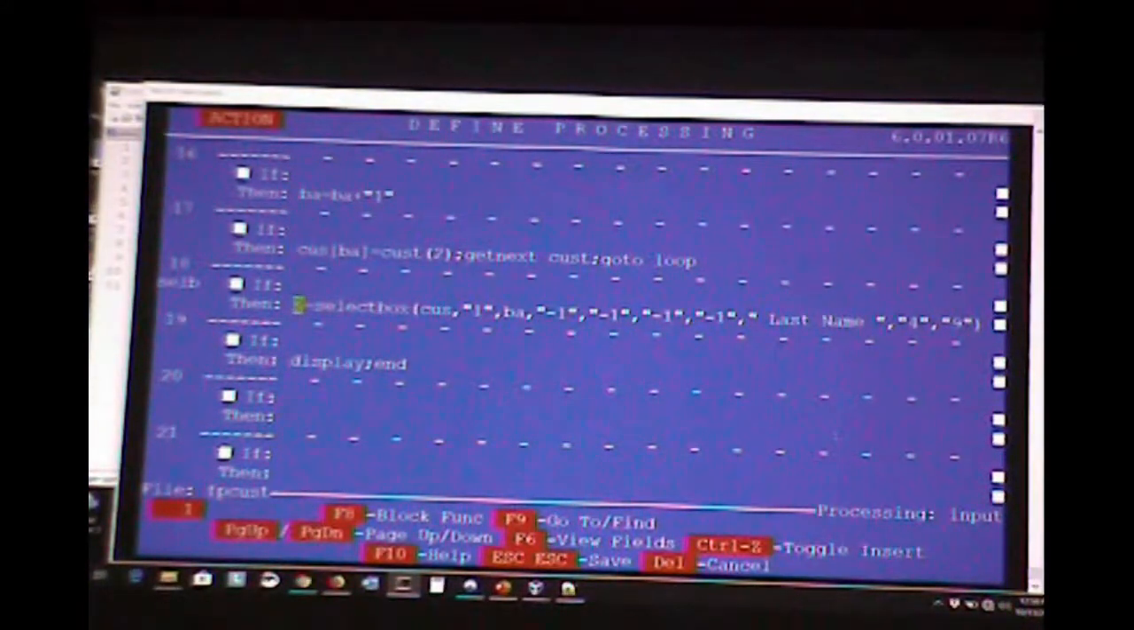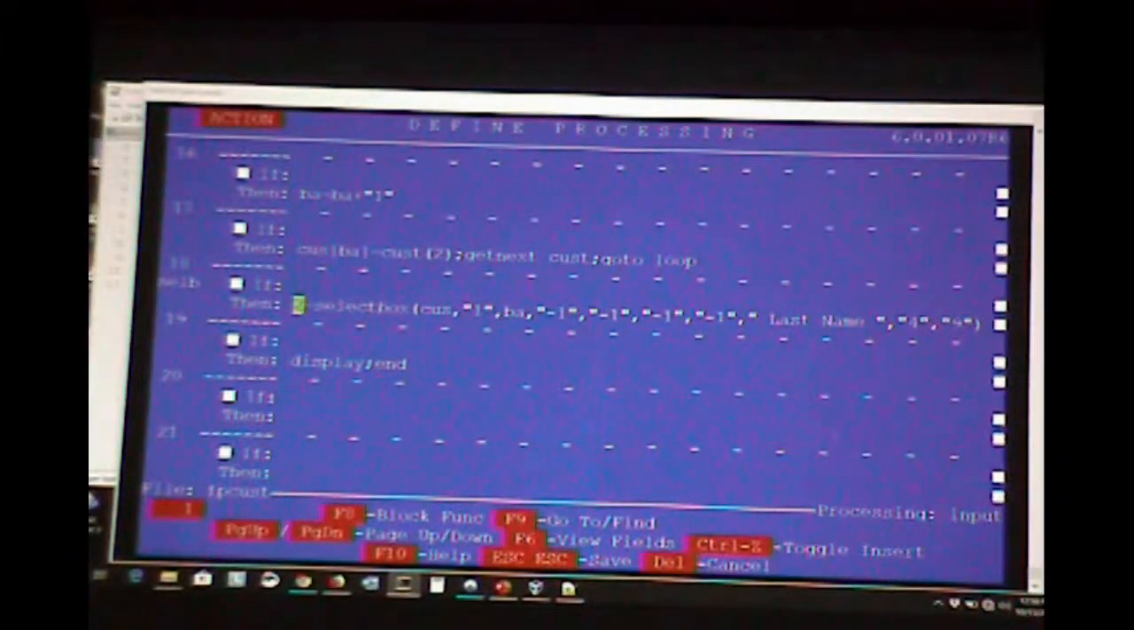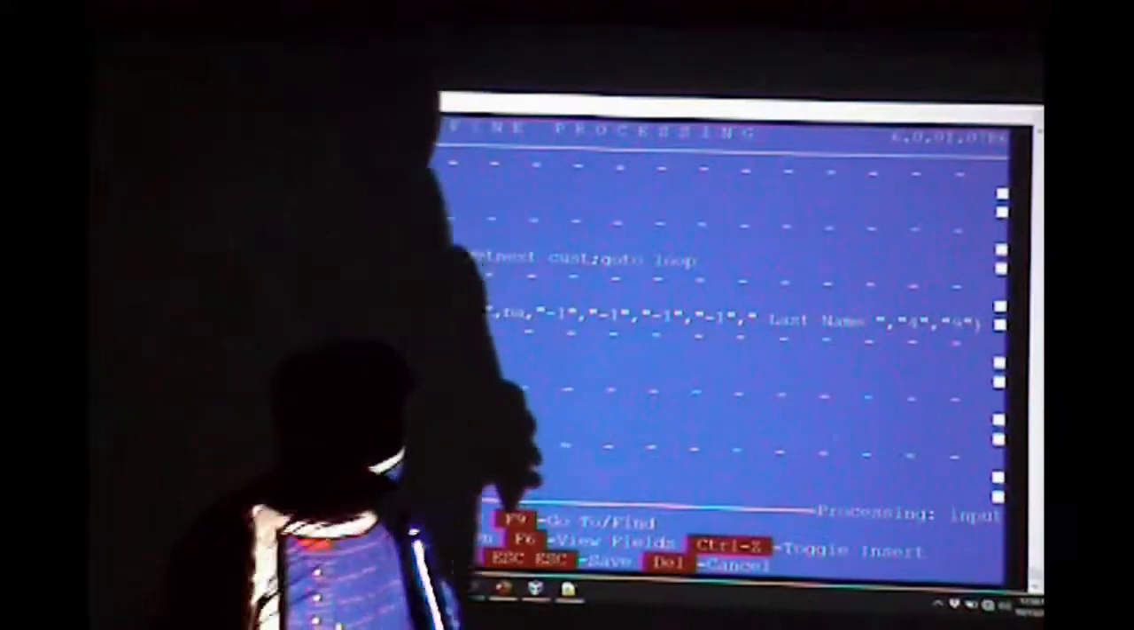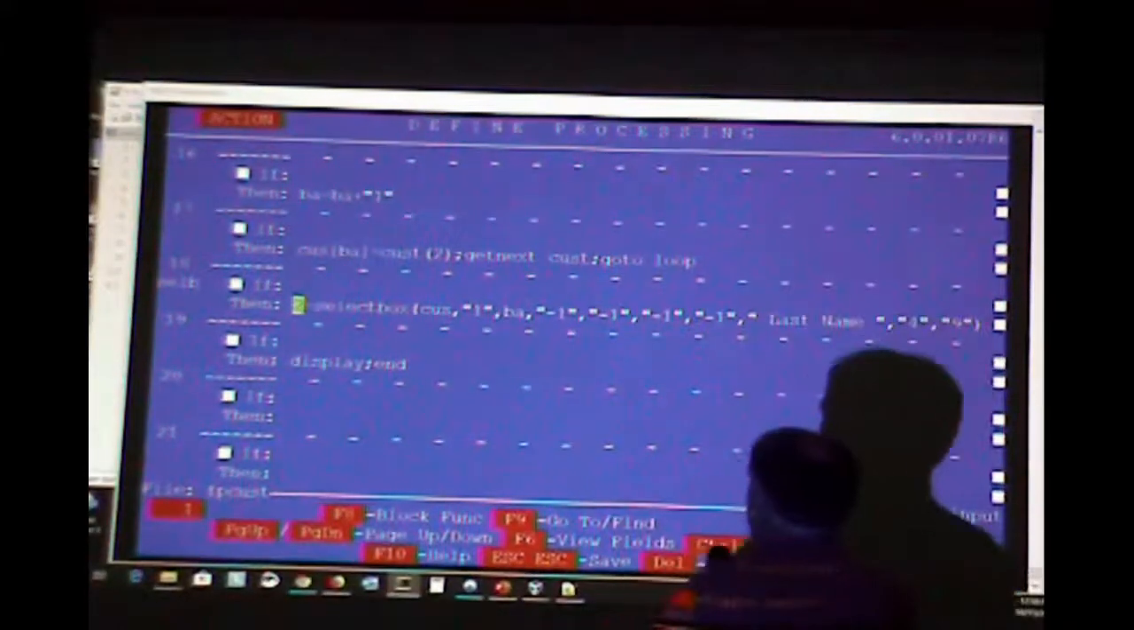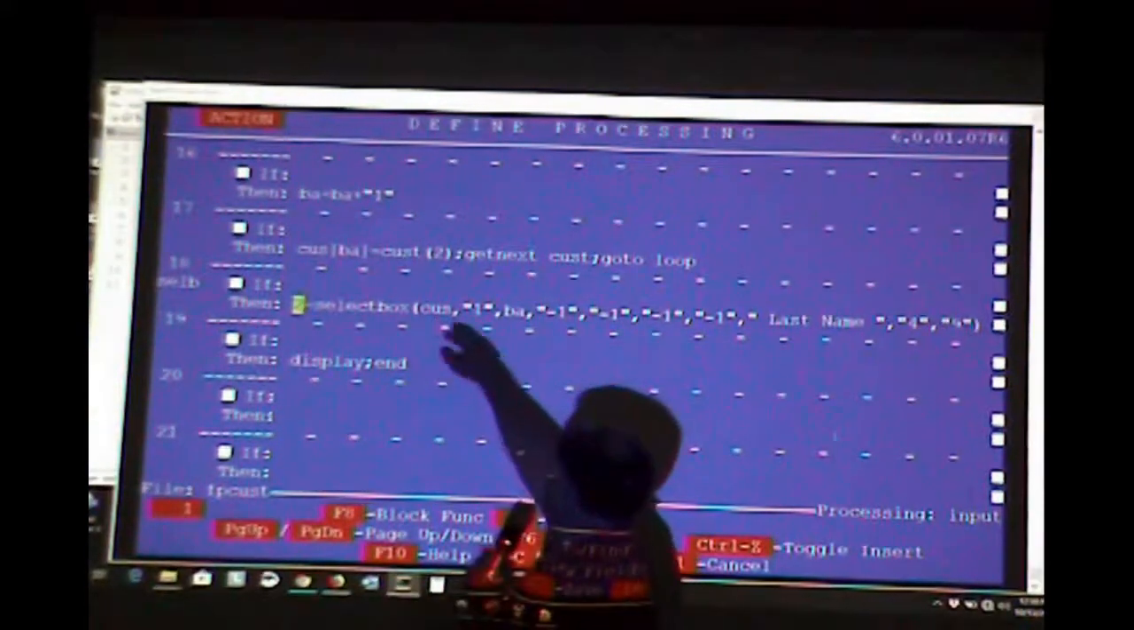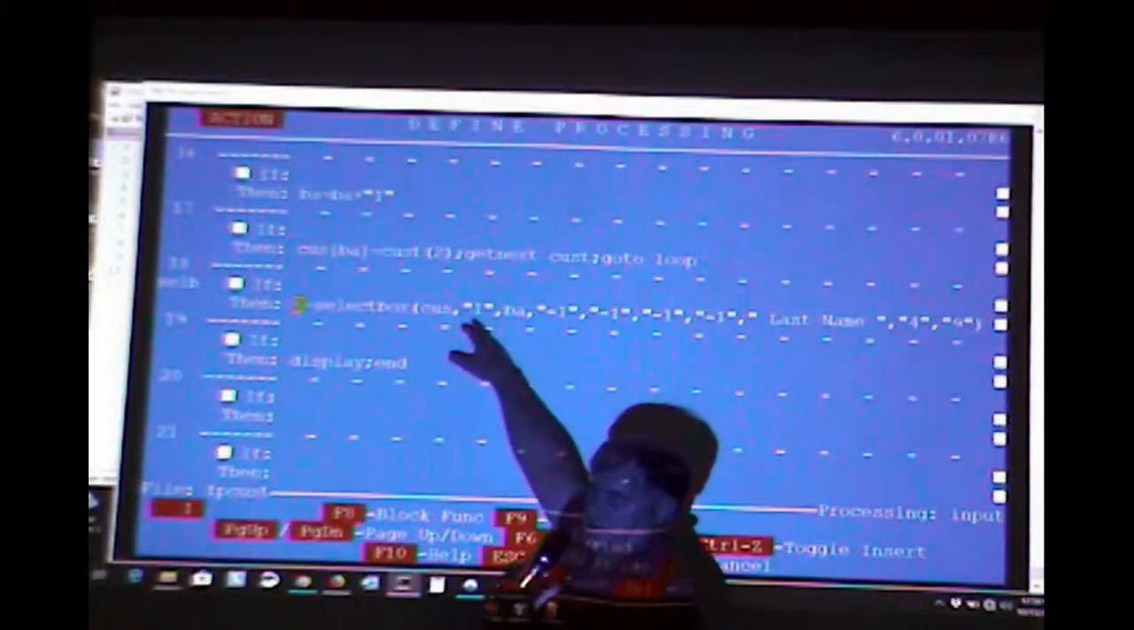Chris, when you use the prompt parameter on this, is the XY for that where the data entry field is basically going to go? That's where the label goes. As you notice here in this format, we have the array name. What starting position of the array? Oh yeah.